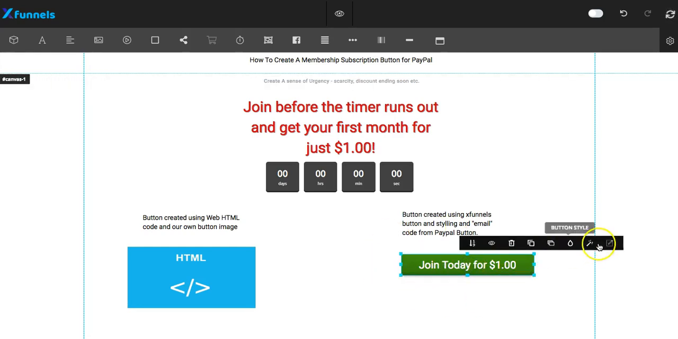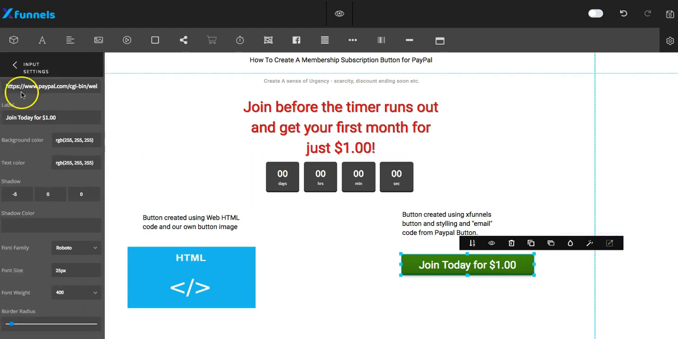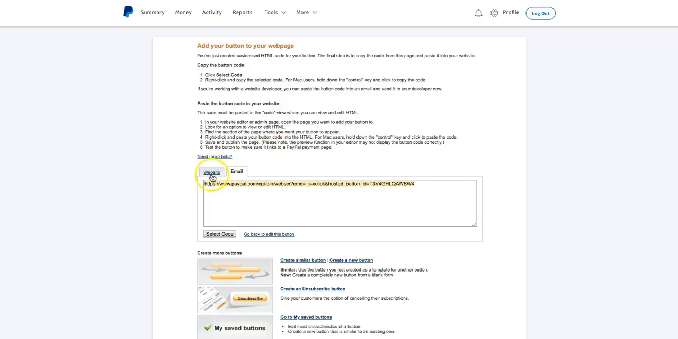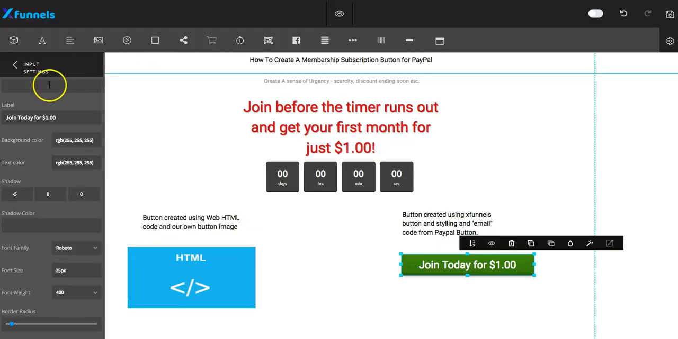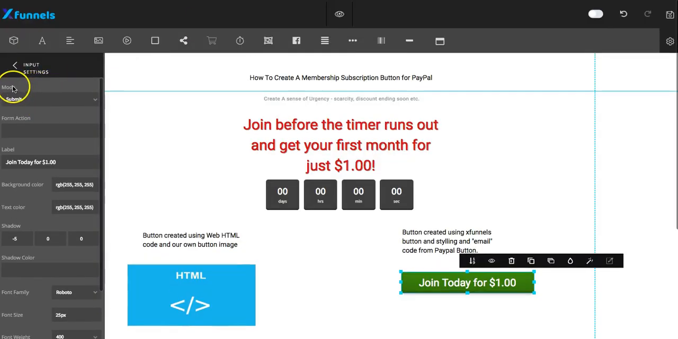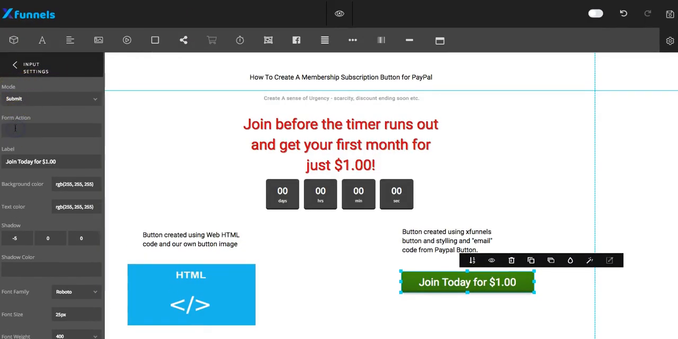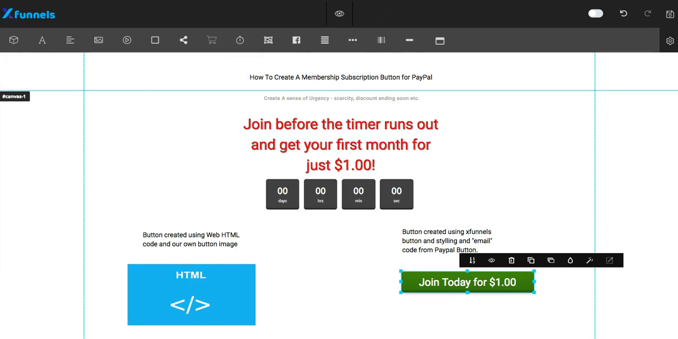The next part is in the edit object. We actually want that code that we had earlier on. Remember here at PayPal, we've grabbed this line of code. We're going back here, and where it's got the mode is submit, form action, we're just pasting the code from there. That's it. Close that up. Let's save that.